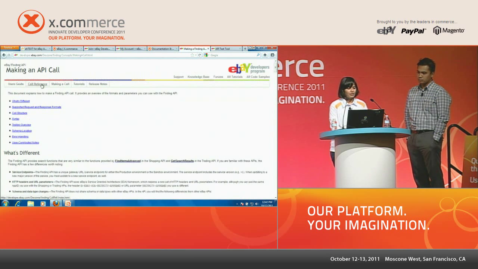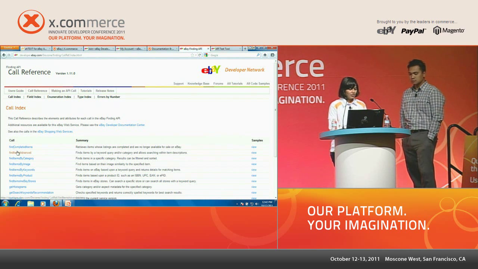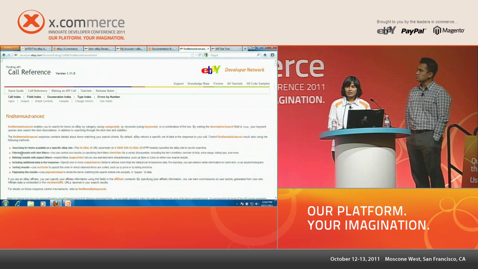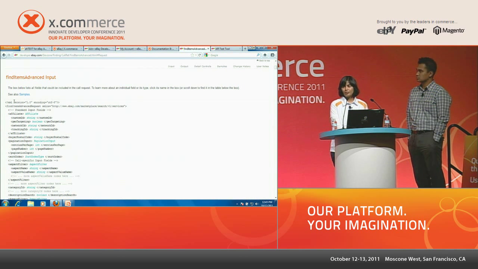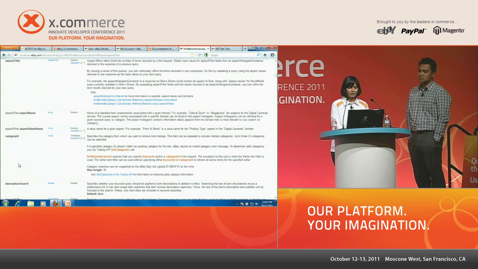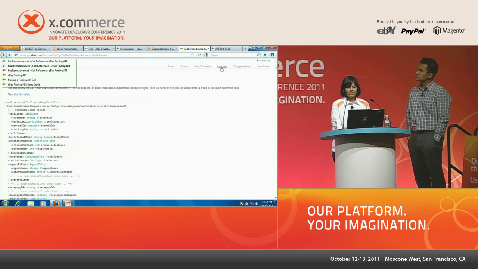And then you can get into the detailed information of each call. So for instance, if I clicked on Find Items Advanced, it gives me general information about the call. And then I can click on Input, gives me all the detailed parameters that I can pass into the call. So let's say if I clicked on what aspect filters do, it gives me information on that. Similarly, I have detailed information about outputs. This section tells you what information is returned to you when you make the call.